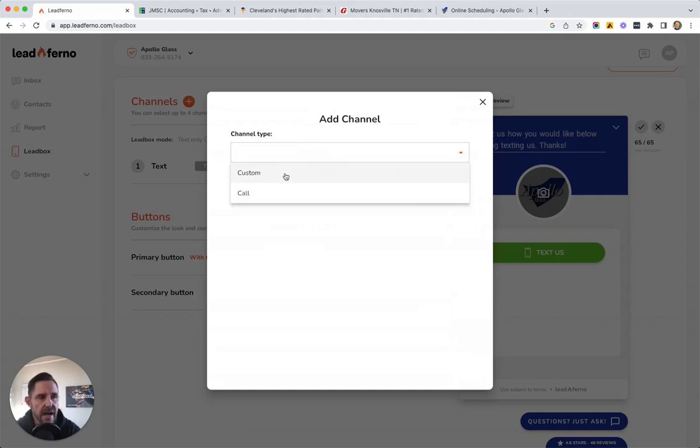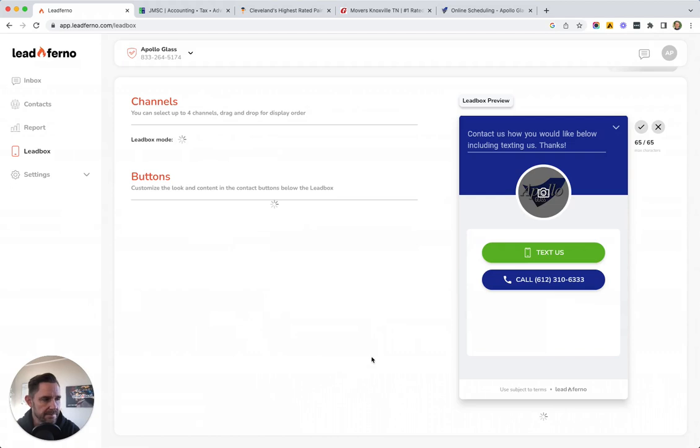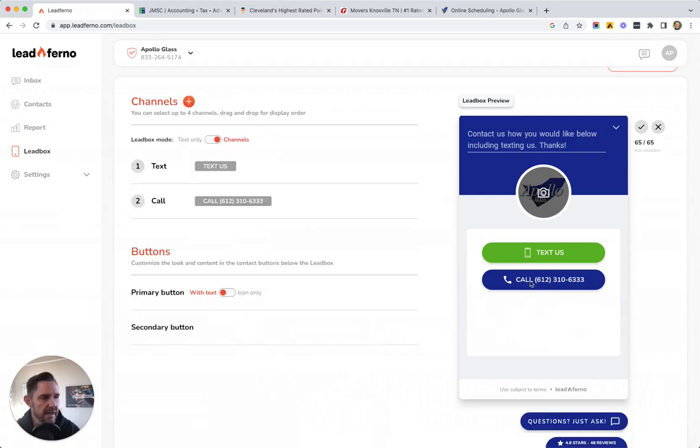We have two different options, call or custom. I'm going to select call, and now I can enter in my business's phone number, which will help display a button within it to allow them to just click to call us. If we're using a call tracking solution like CallRail or CallTrackingMetrics, we can add our call tracking code. I'm going to turn on the icon, and it's going to add the phone icon to my button as well. So now we see our phone number displayed, and they can call us just by tapping that on mobile or reading off the phone number if they're on a web browser.